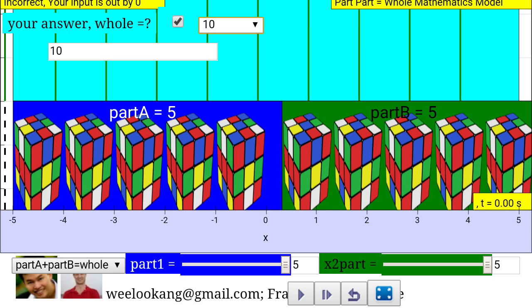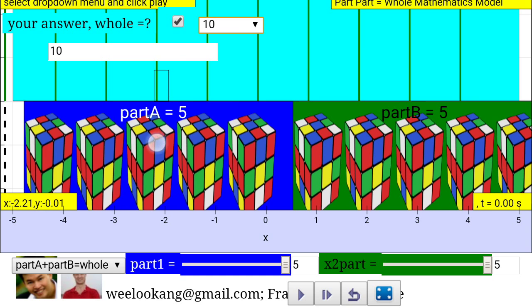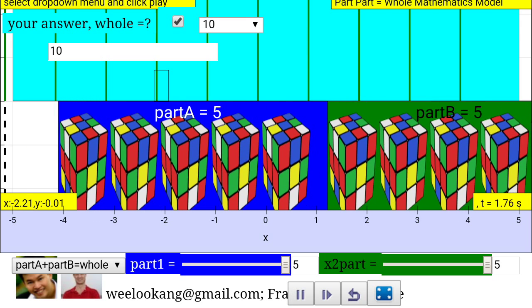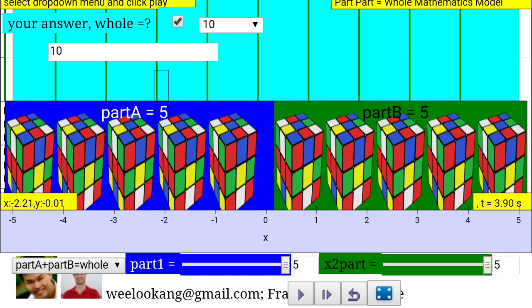Wow, can you see the small tiny words there? It says great, you got the correct answer. Then you can click play, and it will show how 10 is equal to 10. The mathematics and your answer are the same. Is it the same? Yes. Wow, how come it looks a bit bigger?